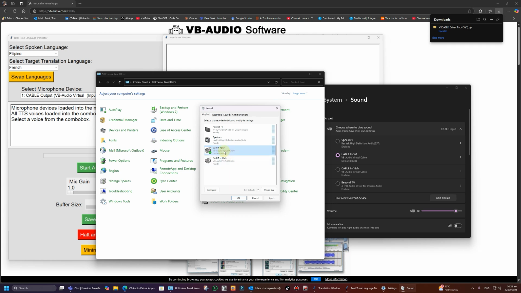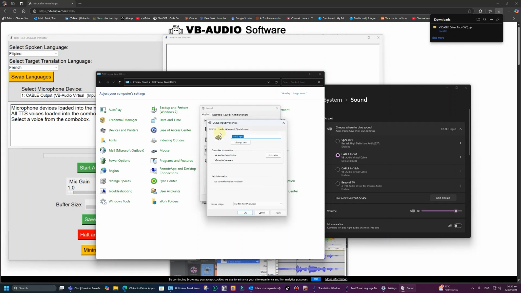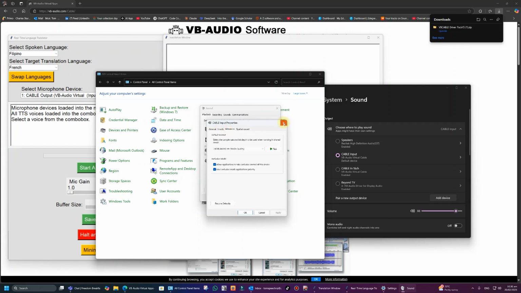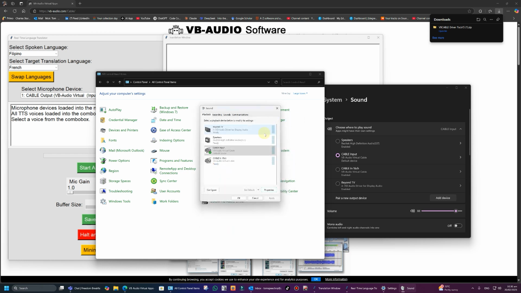Go to the cable input again. Don't select your speakers or the Beyond TV. That's from a Realtek, that's from the sound card on my computer rather than the normal digital output. That's my normal digital output, and that's the sound card, which is not connected to anything at the moment. So select my virtual cable, do properties, and let's see. Now I can see here that's not really what I want, because I'll explain in a minute.